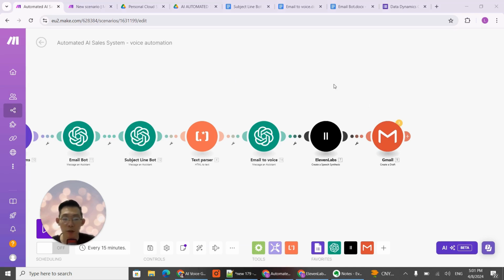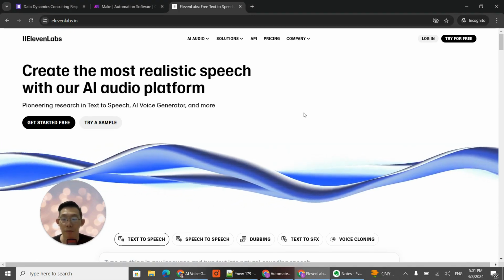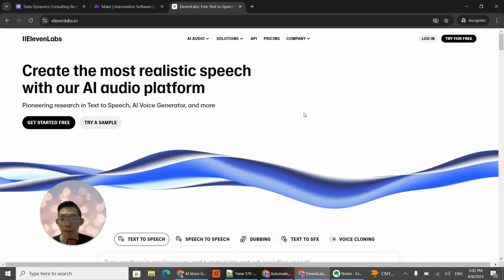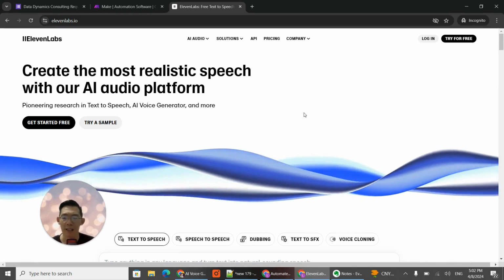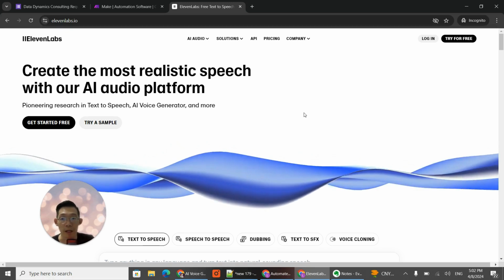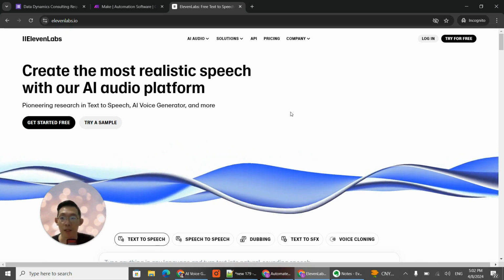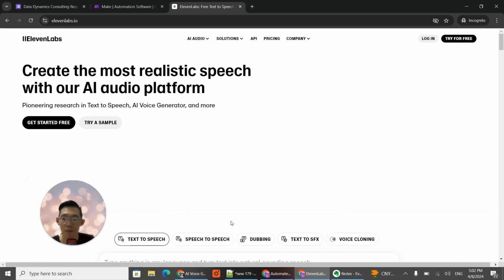Okay, a quick introduction for those who don't know what 11 Labs is. 11 Labs is basically an awesome platform that does text to speech generation using AI. It's quite cheap, one of the cheapest in the world for now, and it creates really realistic voices. It's really amazing.